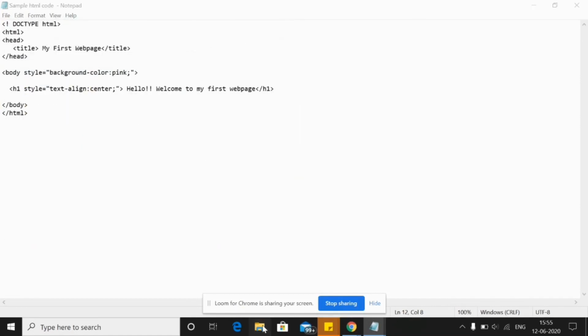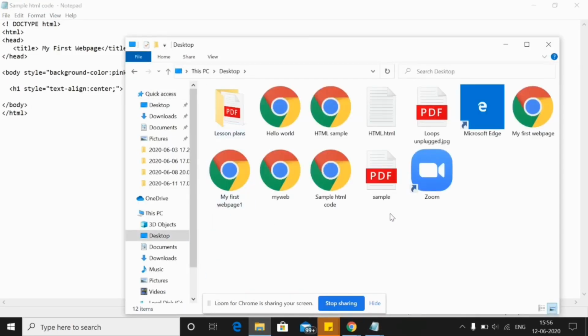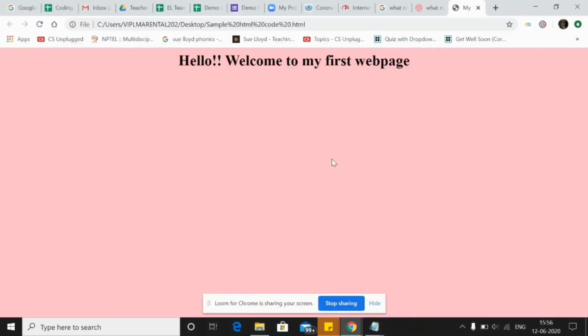Now what is the next step? Go to the place where it is saved and double click on it. See, sample HTML code, it's here. Just double click, and here is your first web page.